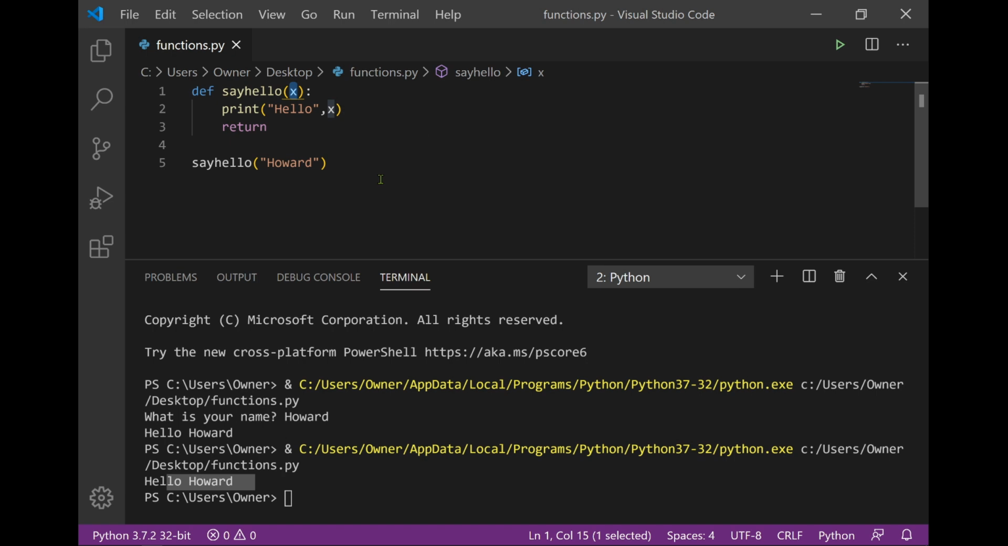Okay, so that's how we pass an argument. When we invoke the function, we replace x with what we pass into the function. And in fact, we can pass multiple arguments. Let's do an x and a y.